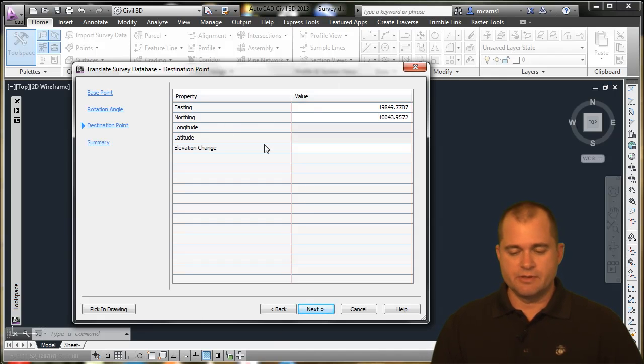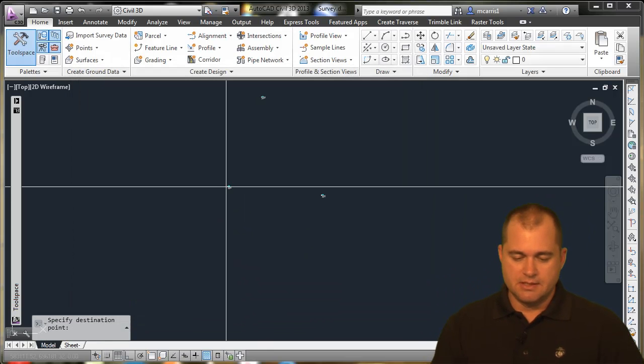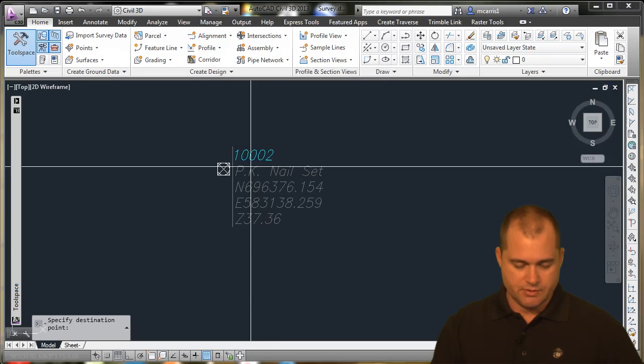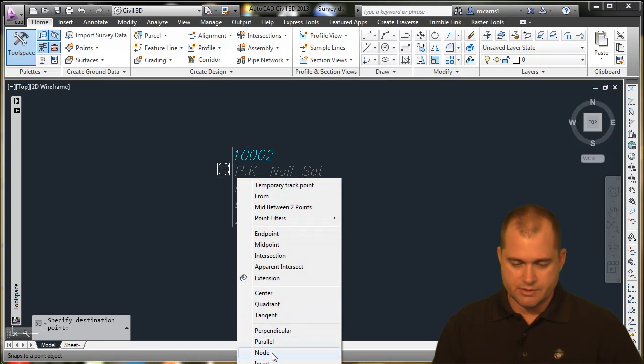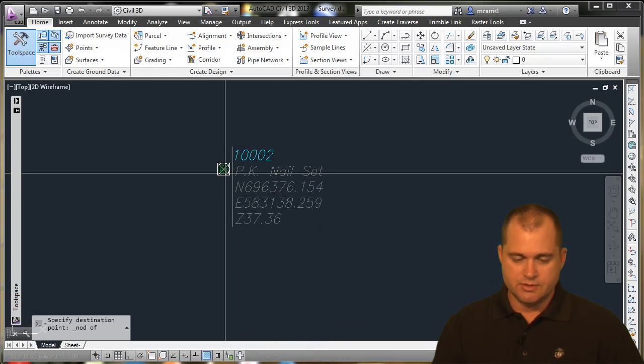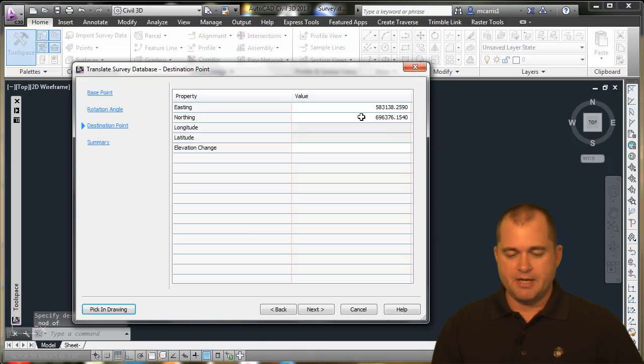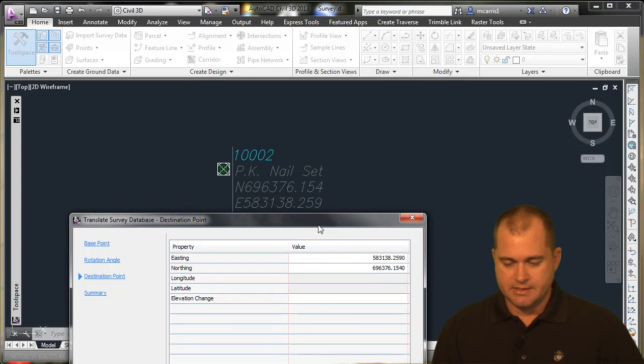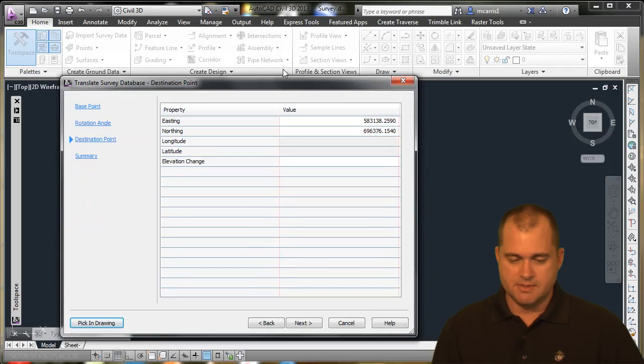Now it's asking me for a northing and easting to move to. I'm actually going to pick in the drawing, and that's going to allow me to come out and pick this point node right here. So I'm just going to right-click and go to node, and I'm going to select the node of that point. And therefore, it populates the northing and easting for that point into my window here. Okay? And just verifying my point and my label.